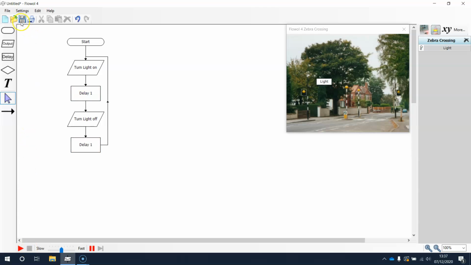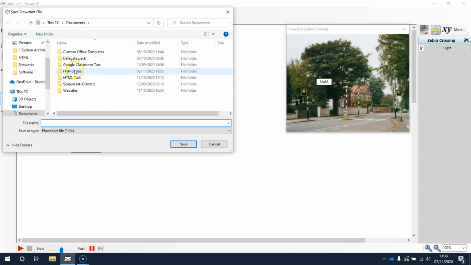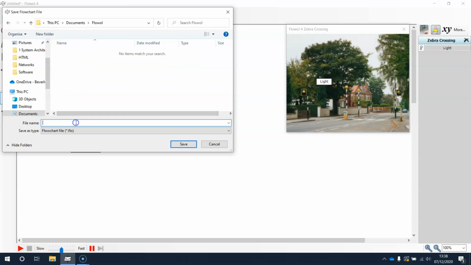To save your work, click on the save icon, find a suitable place to save. I'm going to create a new folder. I'm going to call it Flow. And inside that folder, I'm going to call it Zebra Crossing. And click Save.